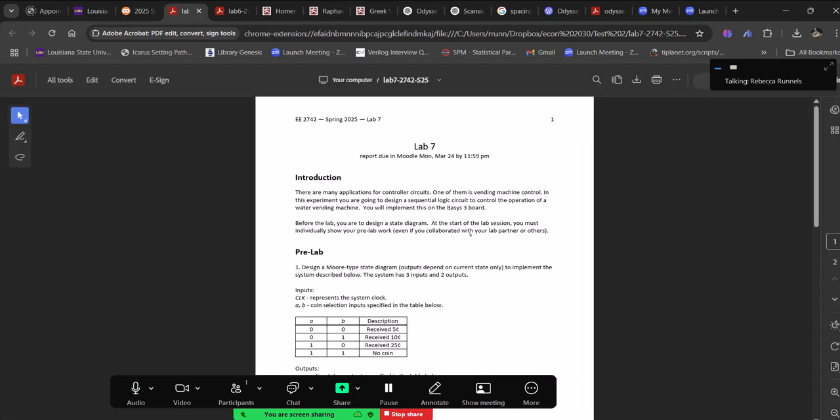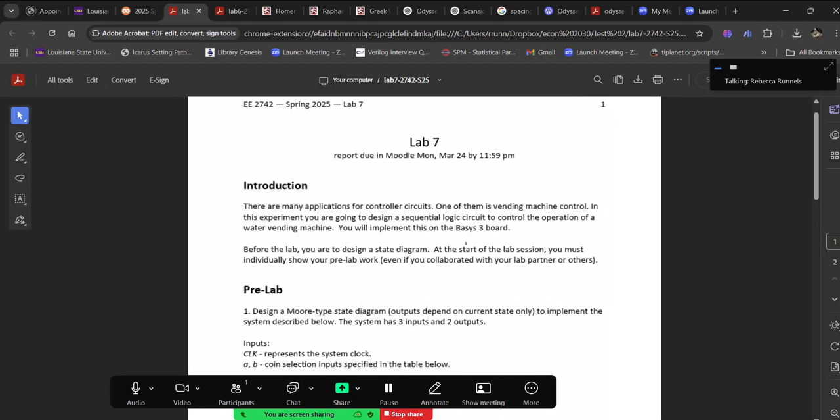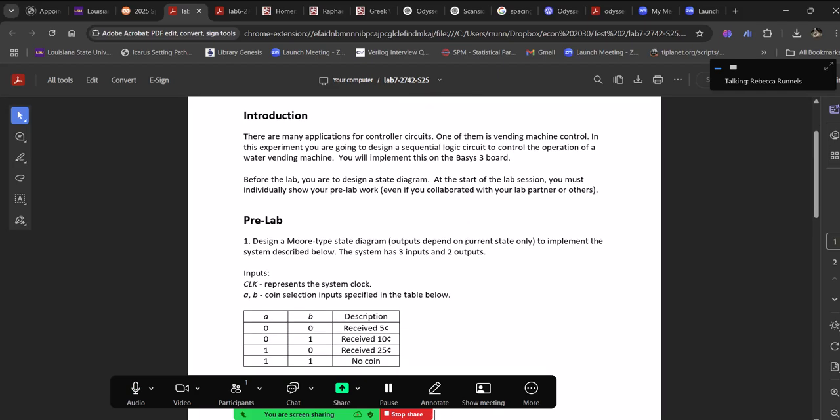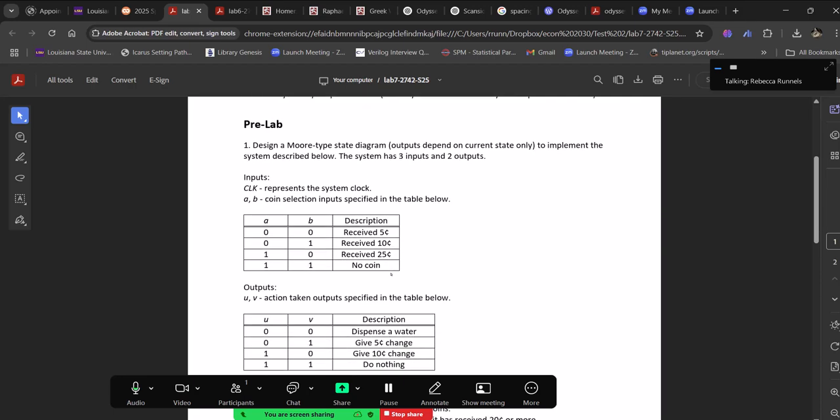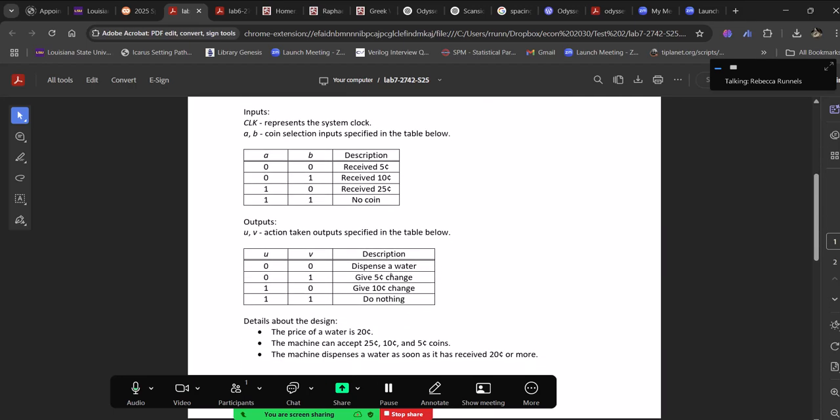Finally, I have the directions here. Okay, so design a Moore type state diagram. Outputs depend on current state only. To implement the system below, the system has 3 inputs and 2 outputs. So your inputs are A and B that determine how much you received, 5 cents, 10 cents, 25 cents, or no coin. Also, the clock is your third input. And your output describes its action: dispense a water, give 5 cents change, give 10 cents change, or do nothing.